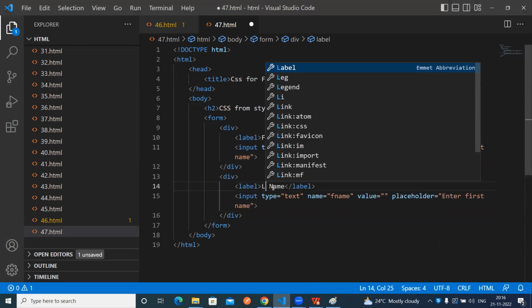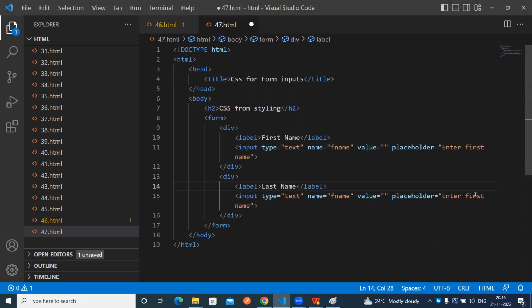Last name, placeholder: Enter last name, and here the name is lname. Whenever you are creating any inputs, we have to give a unique name because we have to store these values in the database. When we submit, all these values are transferred with this reference only. With this reference only, so these names must be unique.